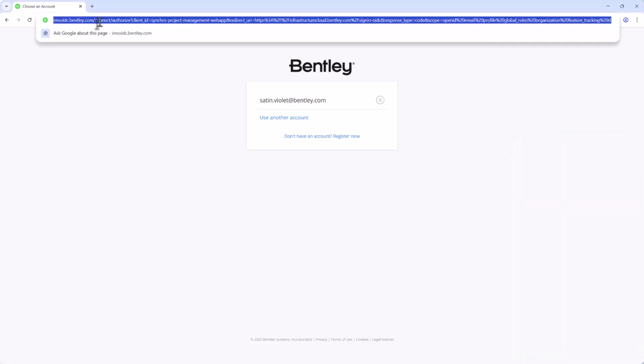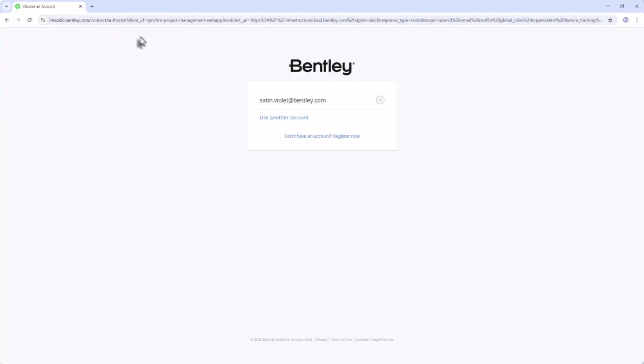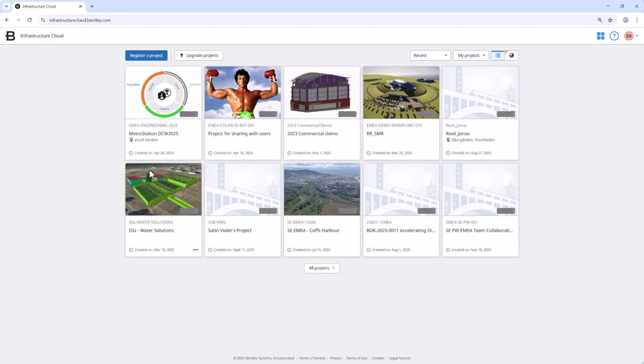Navigate to your web address, infrastructurecloud.bentley.com. You will then be presented with the login page. Click on the email address associated with the connection client. When you first log in, you'll be presented with the most recent projects you've either been working in or have been invited to. You can change that by clicking alphabetically or last created.